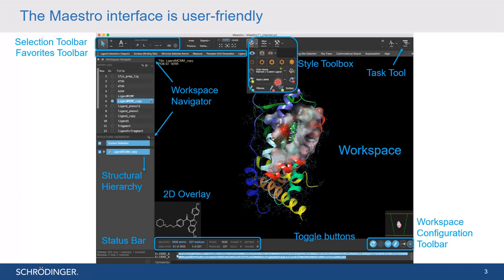Then you can also have labels applied to the selection which is present on the workspace. You can have the ribbon button if you want to see protein or DNA in ribbon view. You can hide or show the surface. The surface button is also there. You can also deal with specific hydrogens, like all hydrogen, non-polar hydrogen or polar hydrogen. So these buttons are also here.